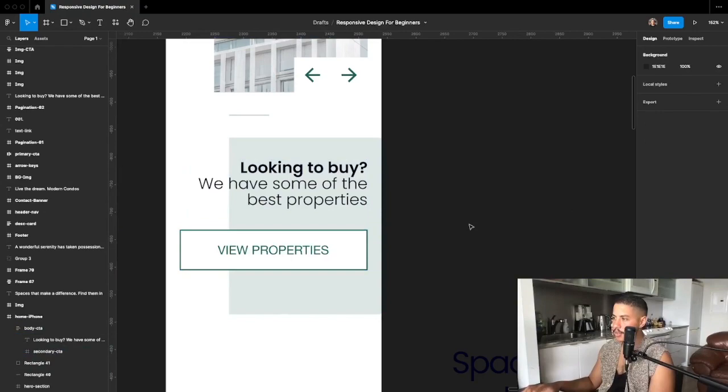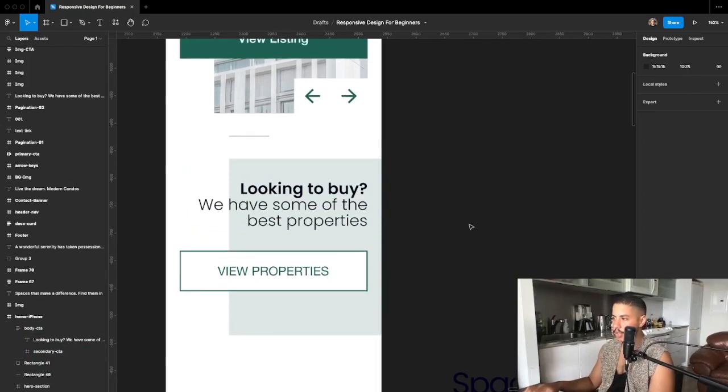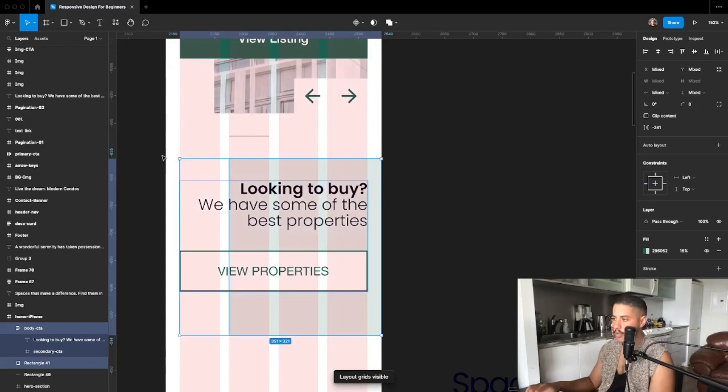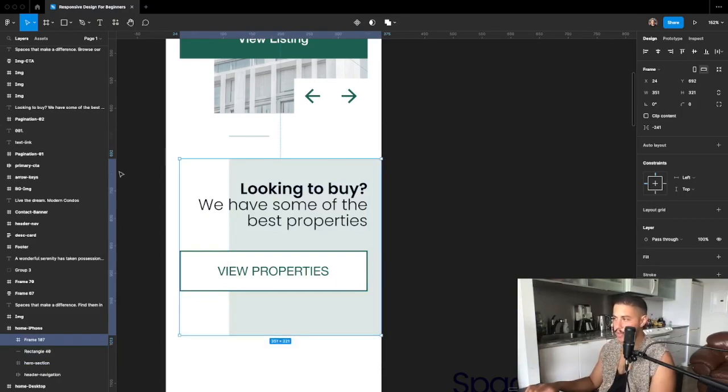Let's see what happens. I think I like that a little more, actually. Let's do that. Let's add the color. Okay, and let's grab all these guys. And first of all, turn my columns on. Everything looks good. Command Option G, put them in a frame. And I'm going to call this frame section or body CTA.